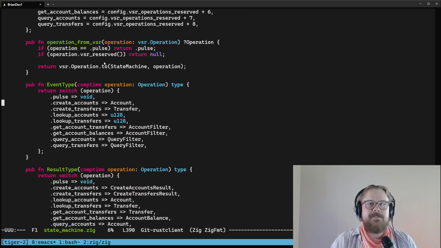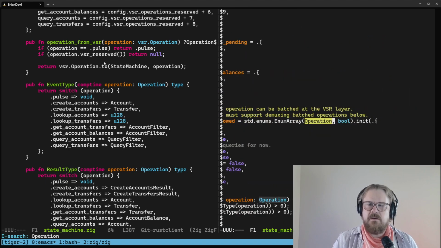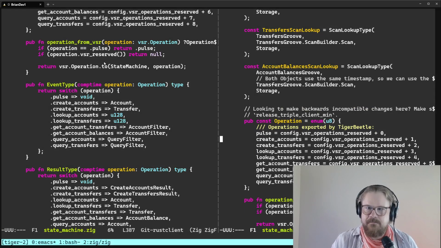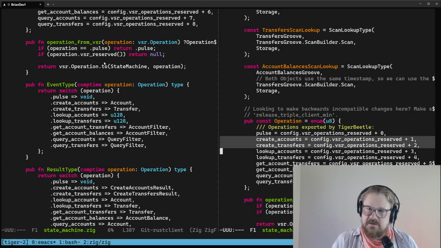And again, the operation is kind of the unit of a request. A request could contain multiple instances of a single operation type, but every time you send a request, you're sending an operation. Here is our operation. Where is operation defined? Is it in here? Oh, there it is. So here's the definition of operation. And so we have create accounts and create transfers, look up accounts, look up transfers. We've done that. So there's only 4 more.